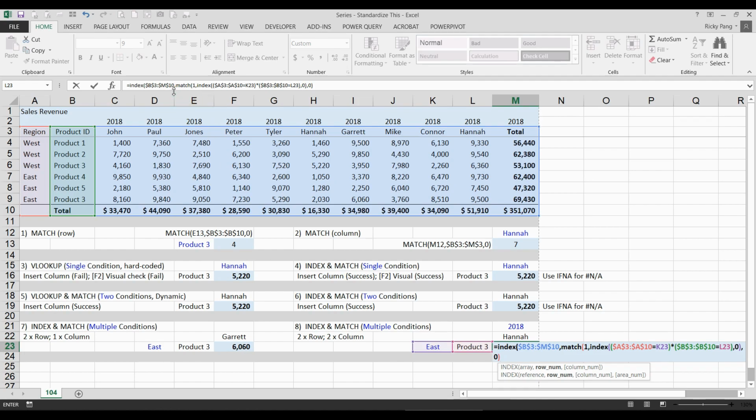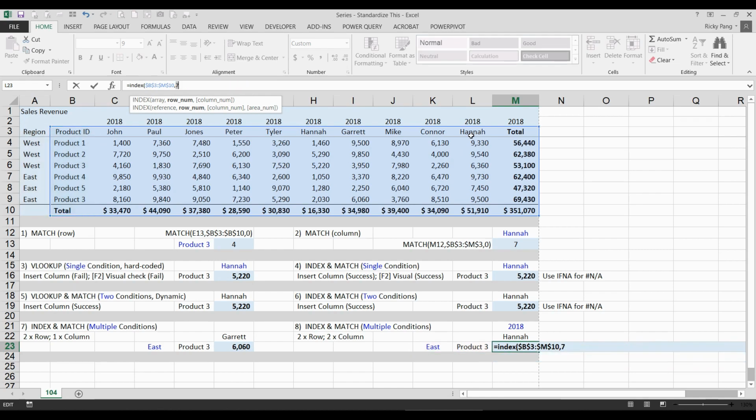And now let's check this formula, F9, 7. That means East with product 3 is the 7th position from product ID 1, 2, 3, 4, 5, 6, 7. So this works. Control Z to undo. Now let's do the same using pretty much the same syntax here for our column.